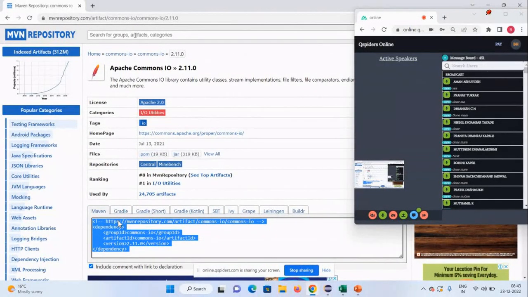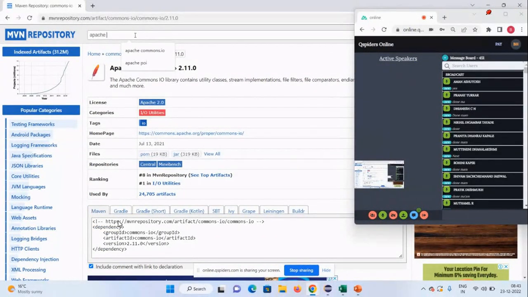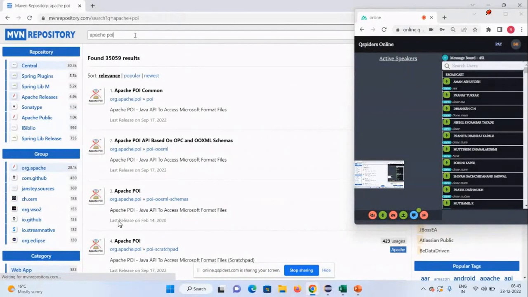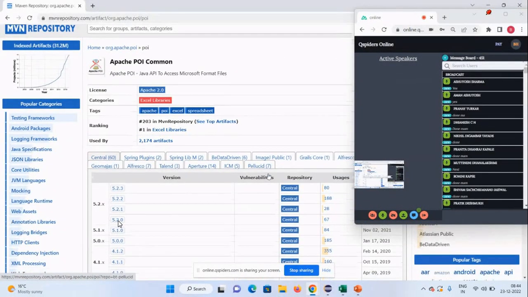Open Maven repository. Type Apache POI. Click on search. Click on the first one.